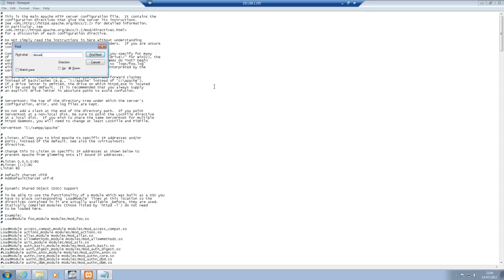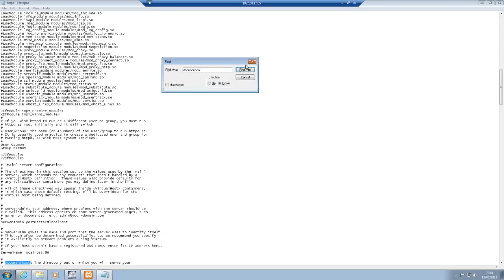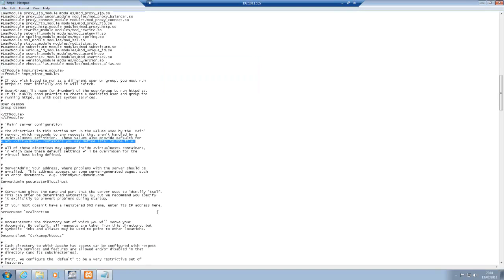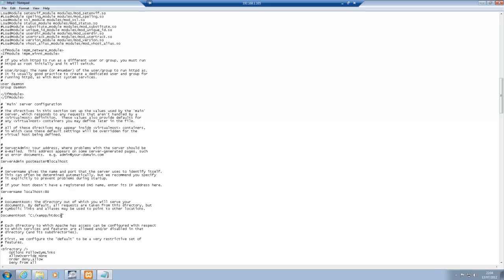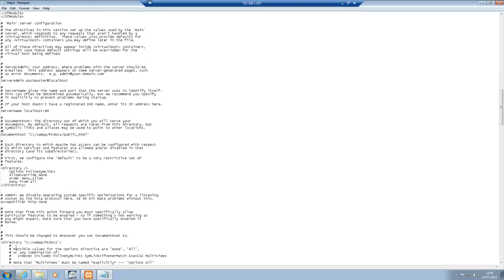To search document root, you can bring this little window up by typing Control F. So there we have it. Go down. Right. So our document root is C:/xampp/htdocs. Now we've added a public_HTML folder, /public_HTML.